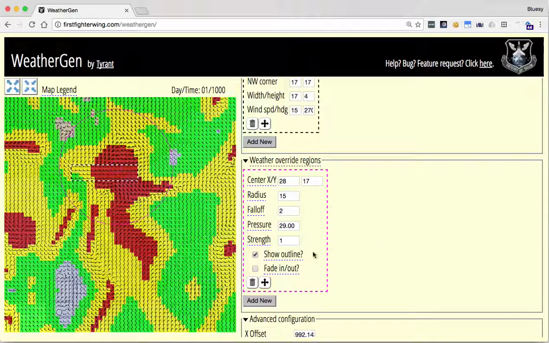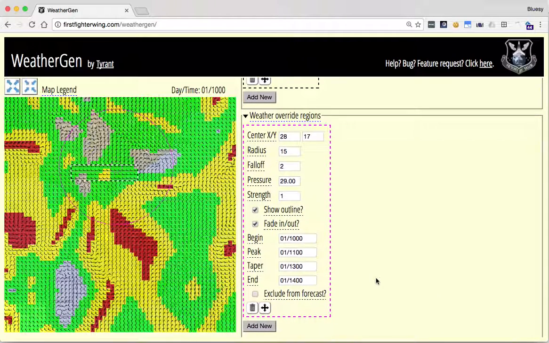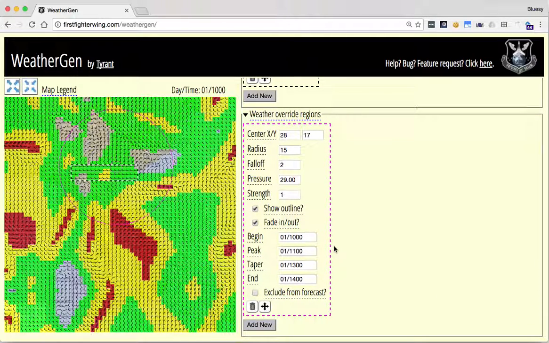is we can either show the outline or not. That's pretty obvious. If I click that off, you'll see the pink circle goes away. But the other thing we can do is say fade in and out. Now, if we say fade in out, you're going to be able to schedule the arrival of that override. So right now, when you click fade in, it'll take the current time as the starting time. So we've got 4 times here: begin, peak, taper, and end.